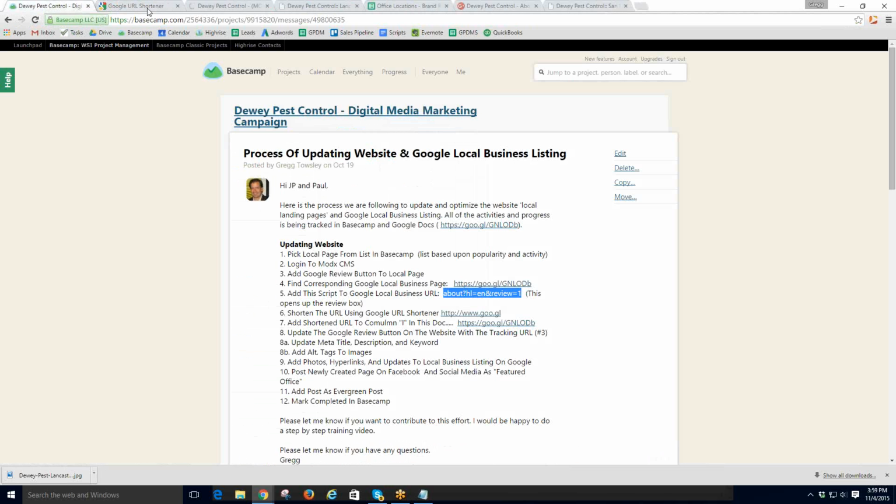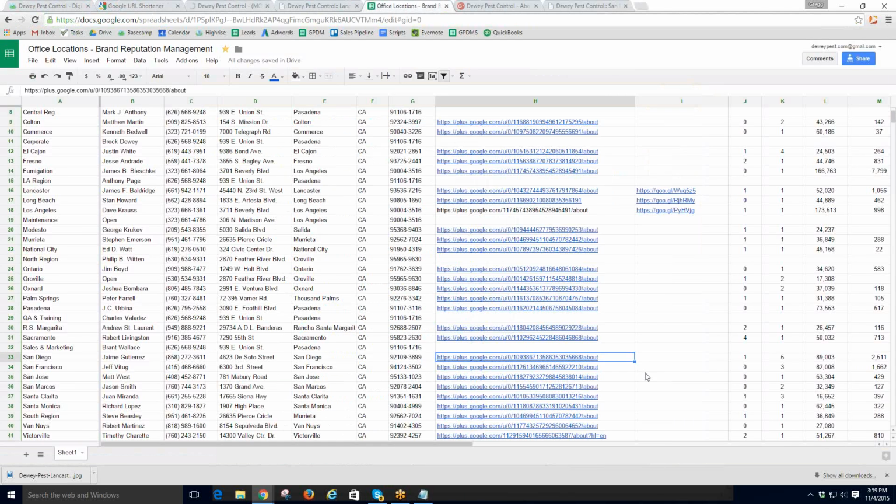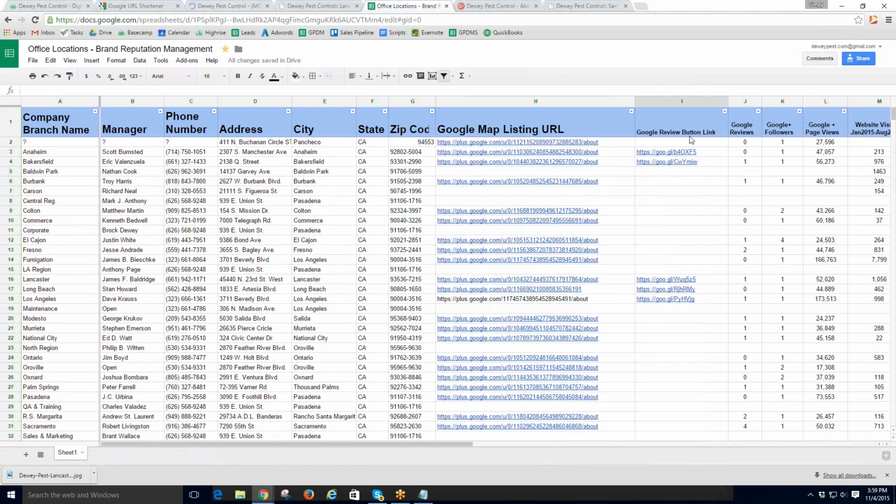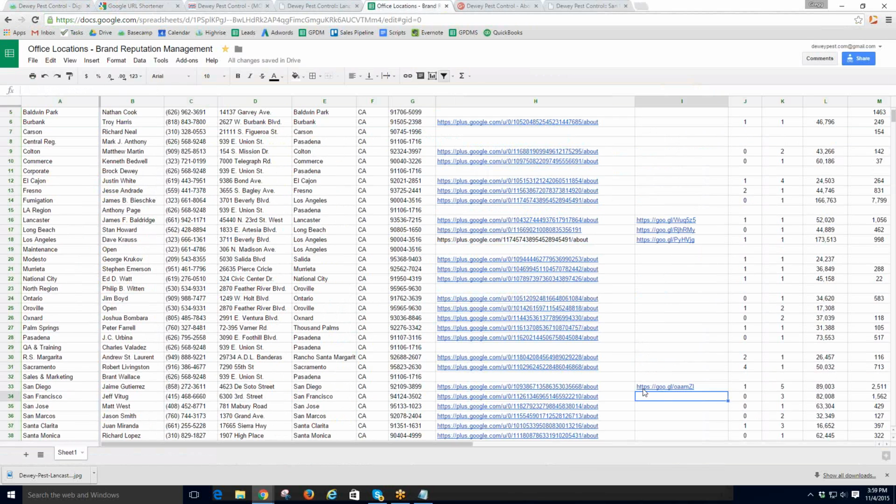And so I pasted it here. And the next thing we want to do is add that URL to the Google Doc, which tracks that office. So that's this document right here. So we just want to add this URL in here so then we can track it. This column right here is called the Google Review Button link. And we want to save that just because that's what we can share with the office. Just say, hey guys, text this to the customer so then they can write the review.